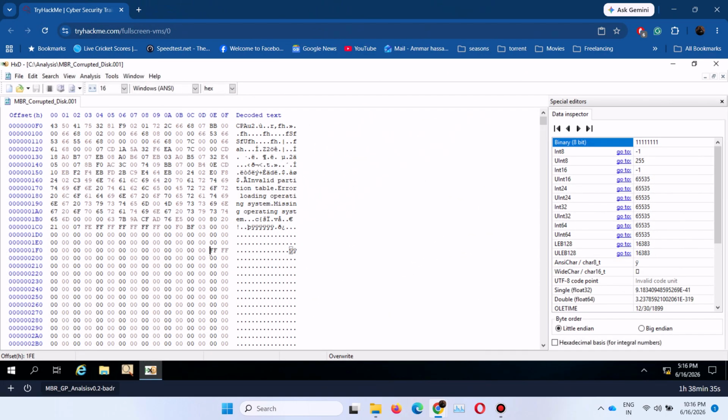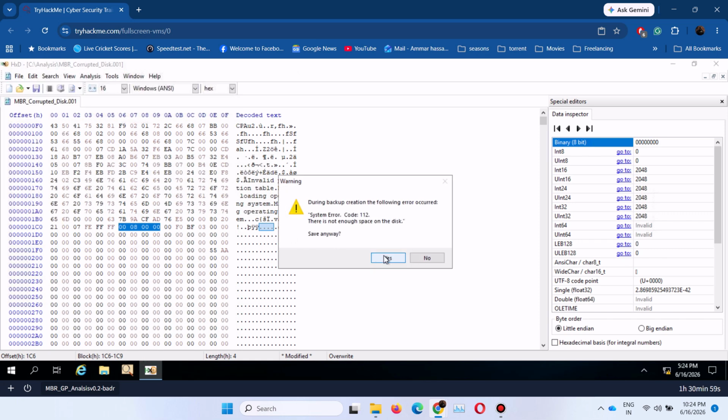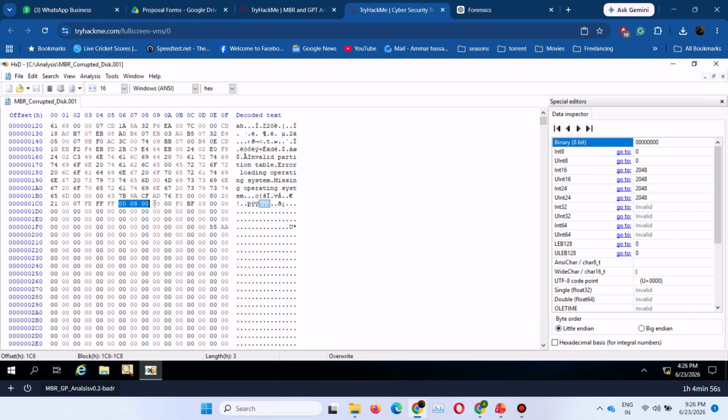So, let's jump back into HxD. First, move your cursor down to the corrupted signature bytes at the end of the sector and overwrite them with 55AA. Next, go ahead and amend that first LBA address to 00080000. Once you've made those changes, click File and then Save. If HxD throws a warning message about modifying the file, just ignore it and click Yes. With that, our MBR is officially repaired.